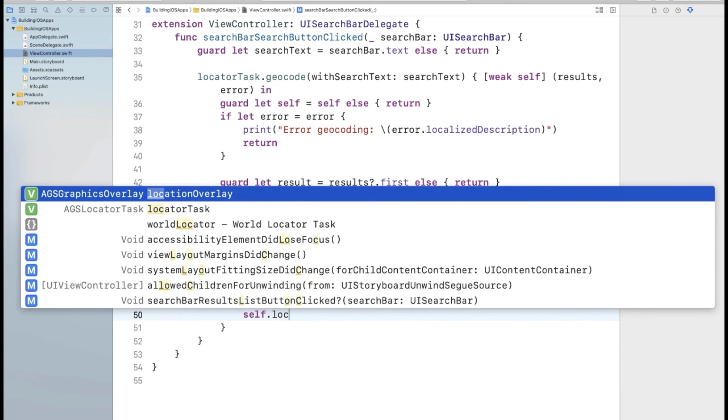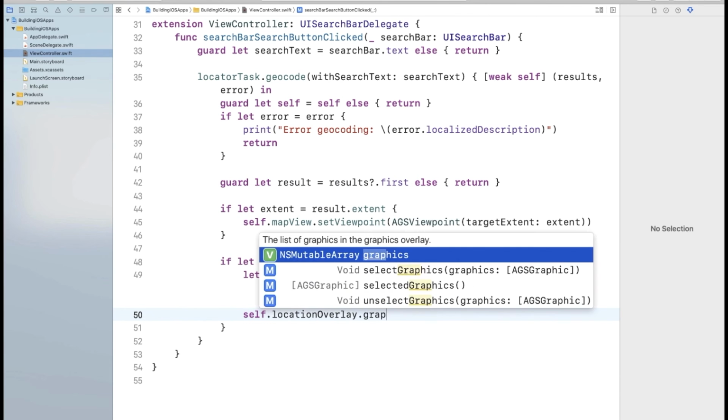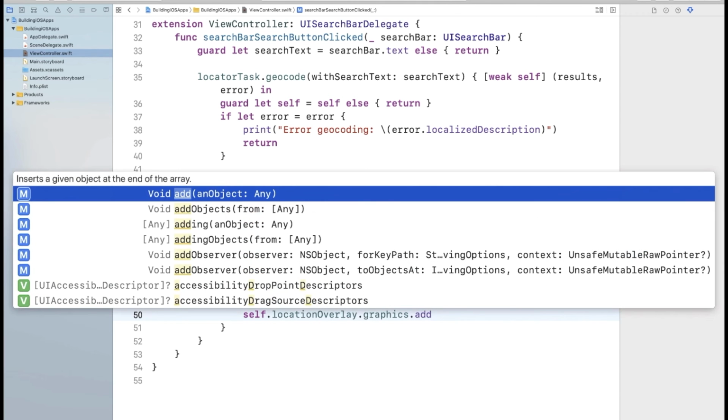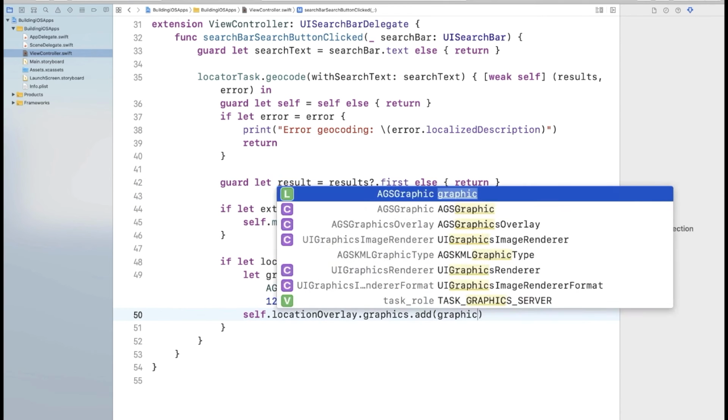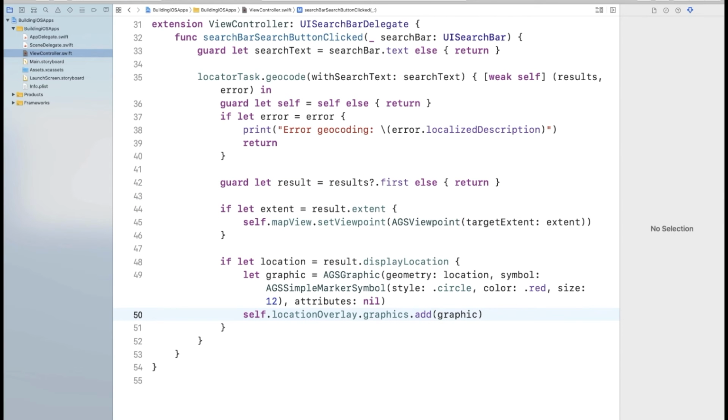We're going to say self.locationOverlay.graphics, add the graphic. And so now the overlay will take that point, a red dot, at the location of the geocode result and display it.